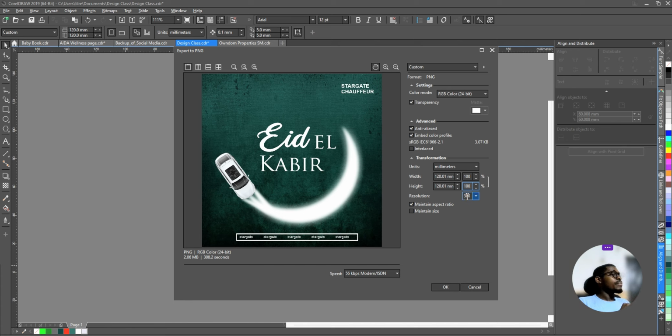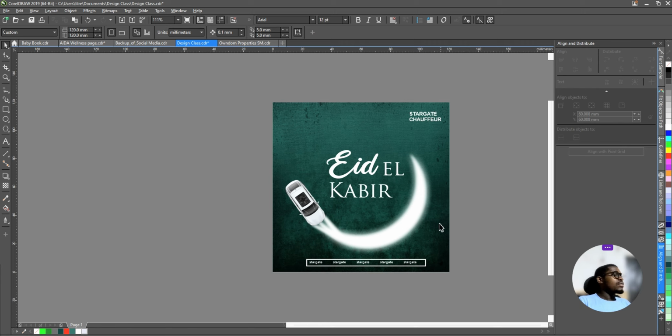It's just by this resolution. So if I change this to maybe 200, it's going to reduce. You can see it has reduced to 1.06 MB. But don't forget that this is also going to affect the sharpness, even though it's still going to be very good. So I'll click on OK. So that's one method of exporting.